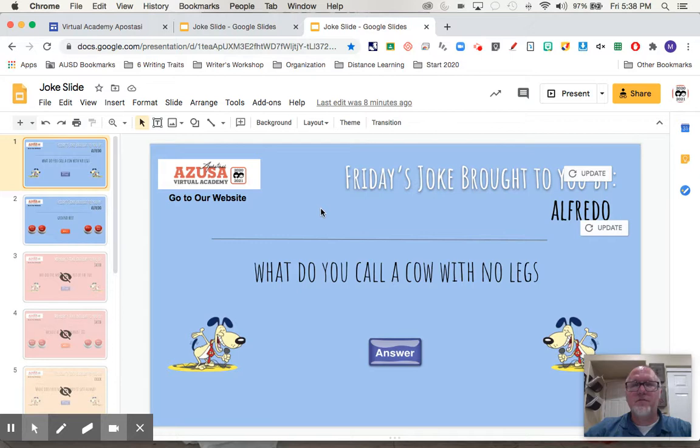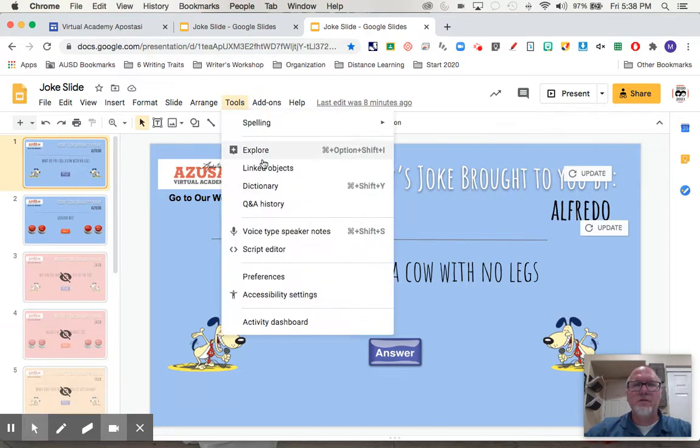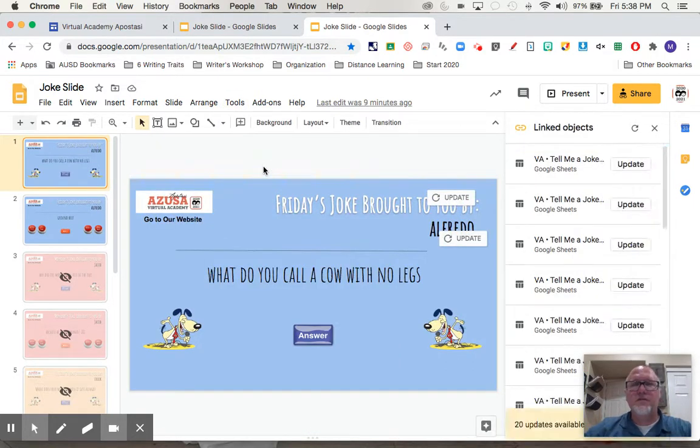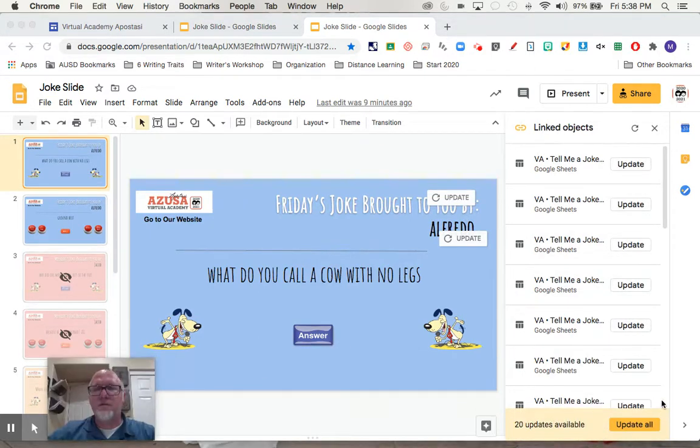And Google's made it really simple. You used to have to come over here and click update, but if you go to tools, and these are linked objects because they are coming from cells in a sheet, then you just have to update all of them. So there's 20, and I'll just update them all at one time. Did it do it? There you go.